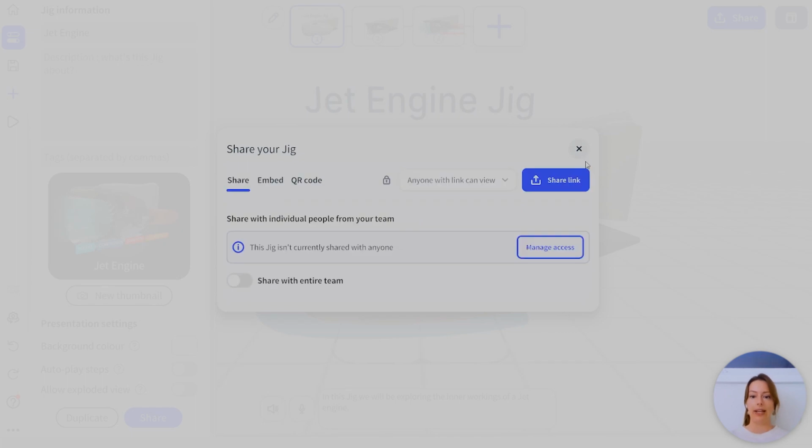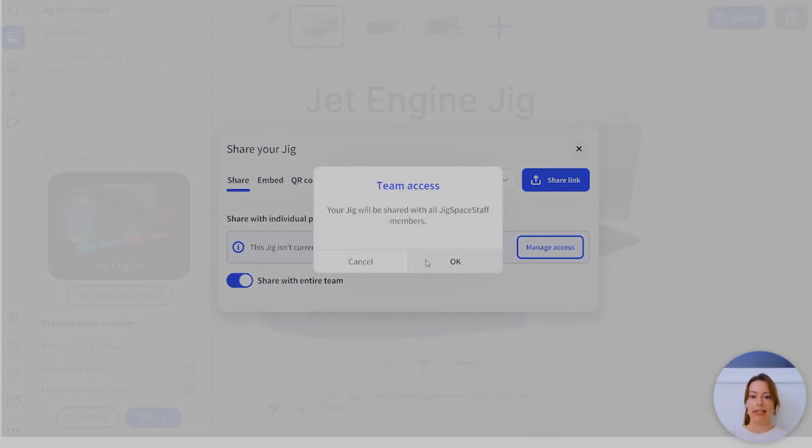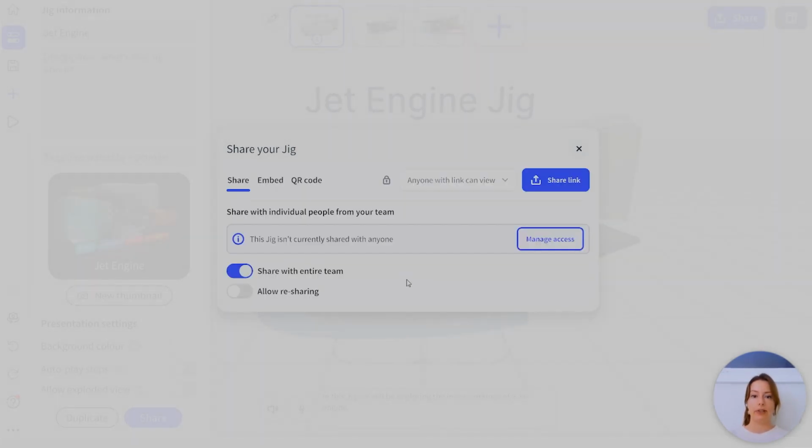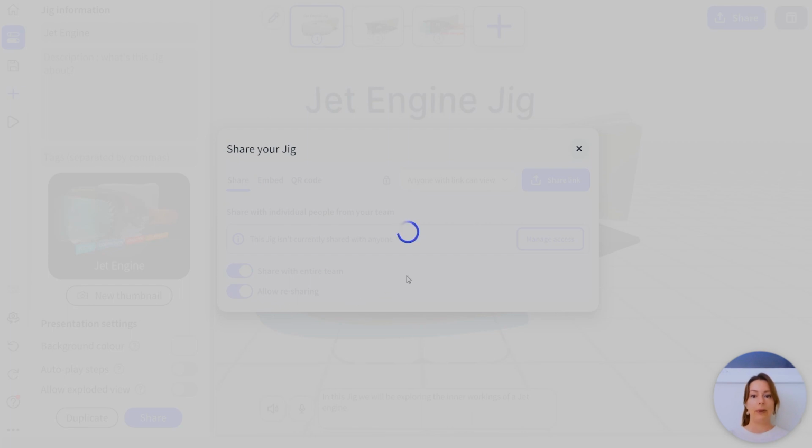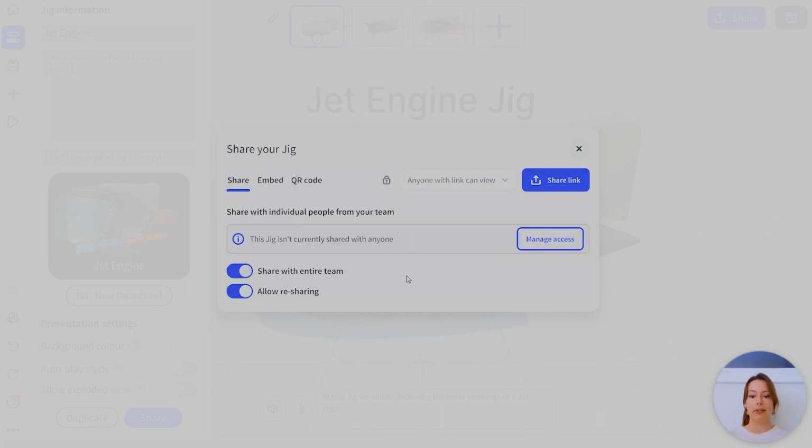Another great way for you to share your jig amongst your entire team is through team sharing. And now every jig user in our company tenant will be able to view this jig in their Team Jigs panel. You can also choose to allow resharing. This can be useful when you want your marketing team to be able to share these jigs outside of the company with potential clients.